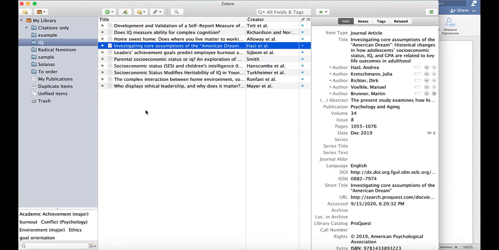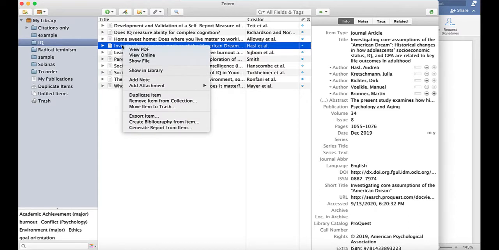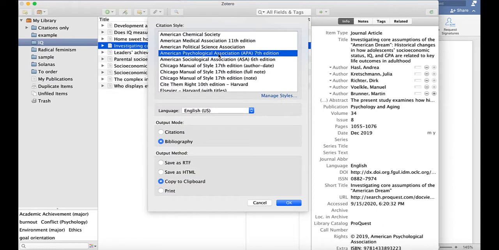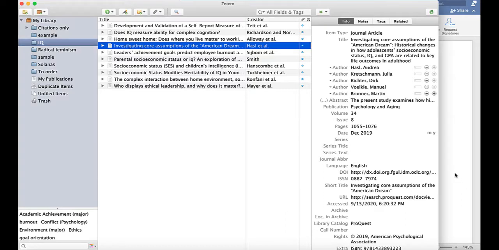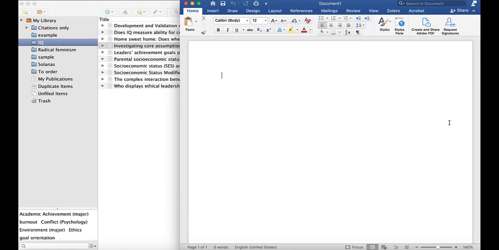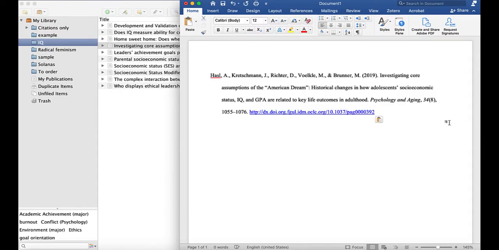There are several different ways to create references and bibliographies using Zotero. If you need to just copy a couple of citations from one of your collections, there are a couple of different ways to do this. One is to either right-click or control-click on the individual item and then create bibliography from item. When you click on that, you'll select your citation style and then click OK. And then that's copied onto your clipboard. Then what you'll do is open your word processing document and paste that in.